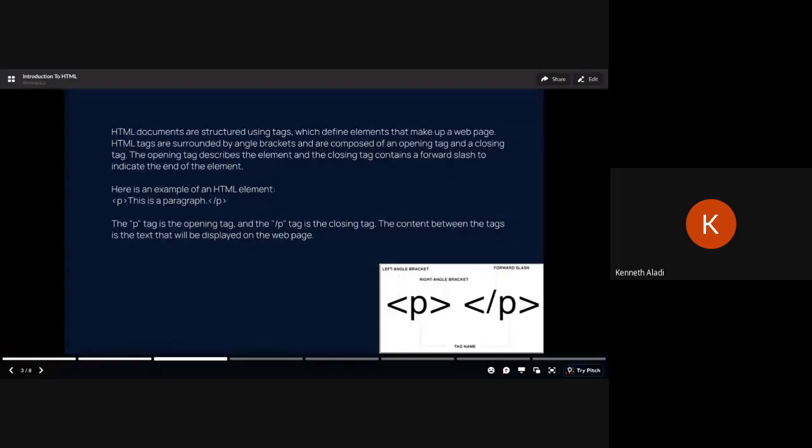And right here at the right hand corner, I attached an image that gives an explanation of what all this is. This is left angle bracket, right angle bracket, then the tag name itself, and this is just a forward slash to indicate the end.